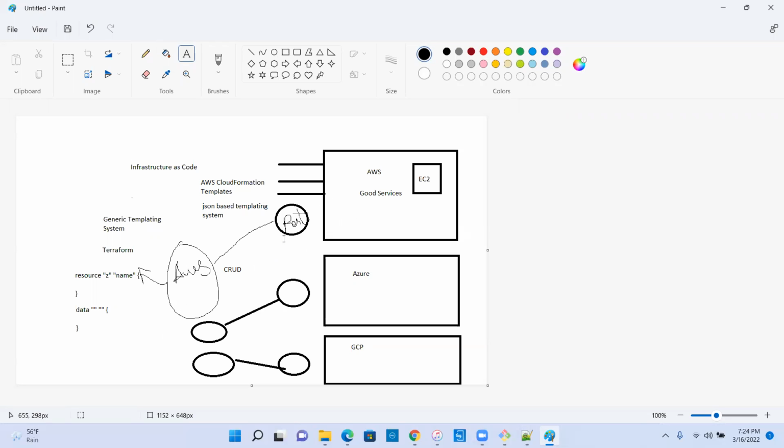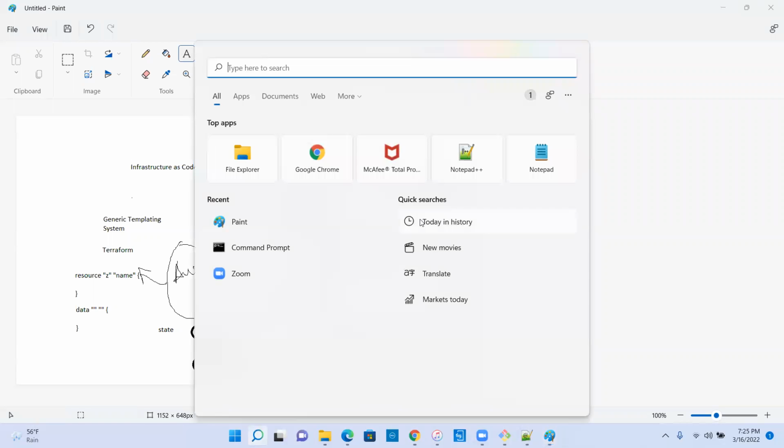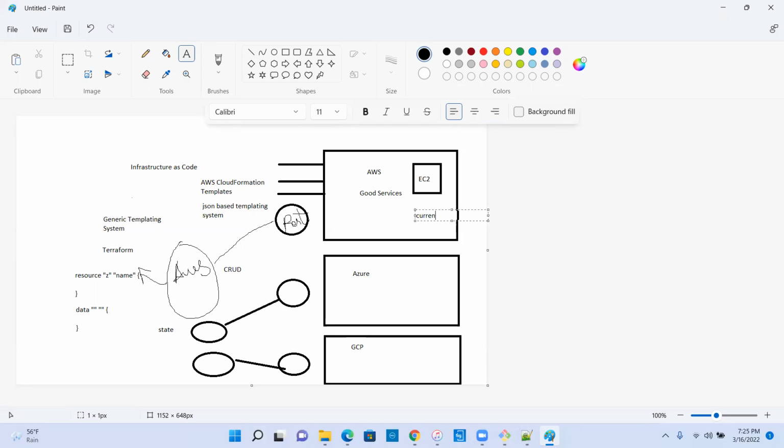We talked about REST services, cloud vendors, providers, CRUD operations, resources, and data, but there's also one more thing, which is called state. When you run Terraform apply, you would see a terraform.tfstate file gets created. That state file basically captures two things. One is whatever is created in the real world, such as an EC2 instance that gets created. That is called the current state. And whatever is there in your TF file is called the desired state.